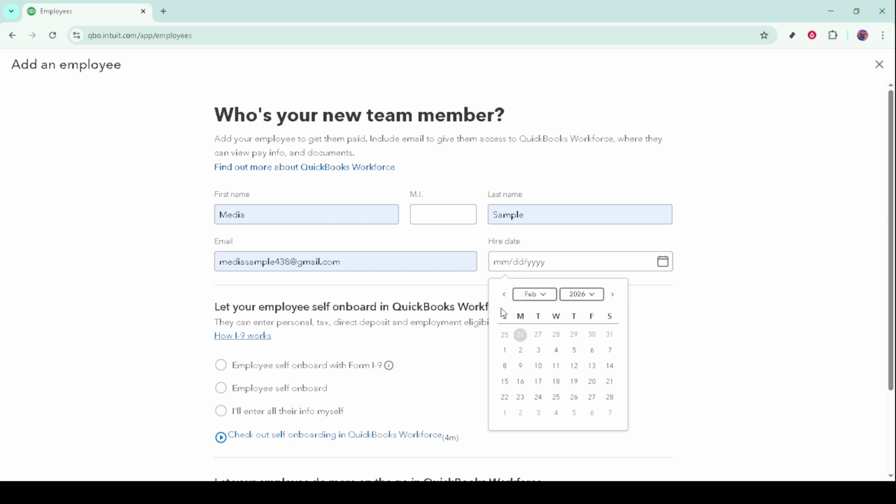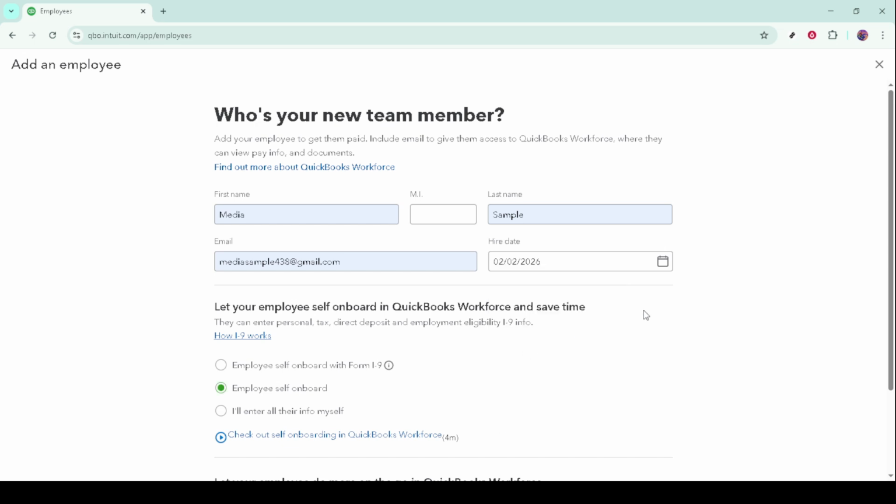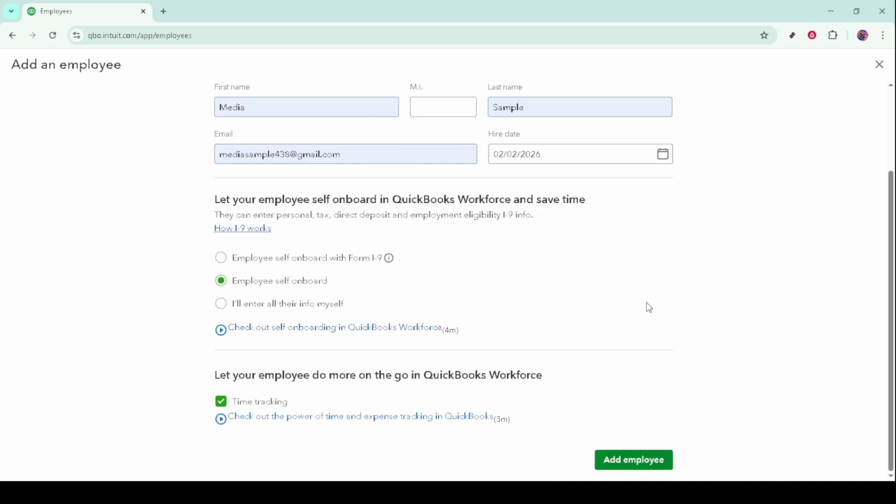Next, complete the profile. Work through each key section so nothing is missed. In personal info, add required details such as address and any identification your region requires. In employment details, set their hire date, work location, and employment type so labor laws and taxes apply correctly.